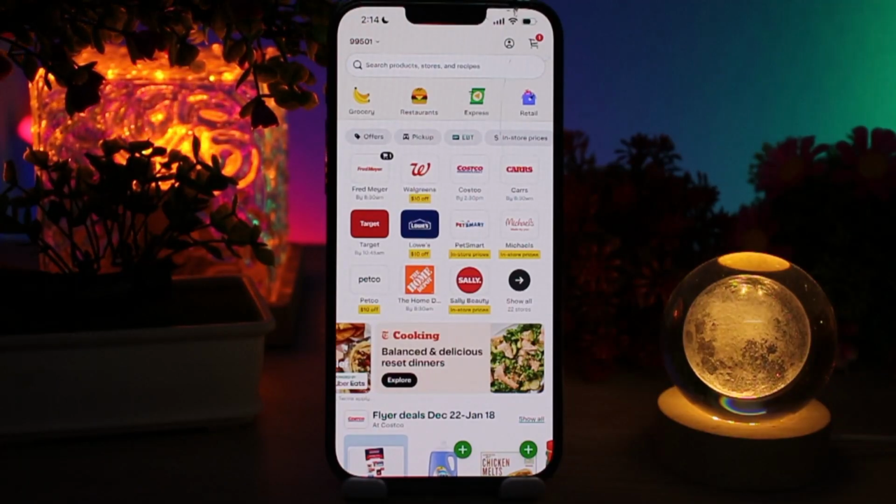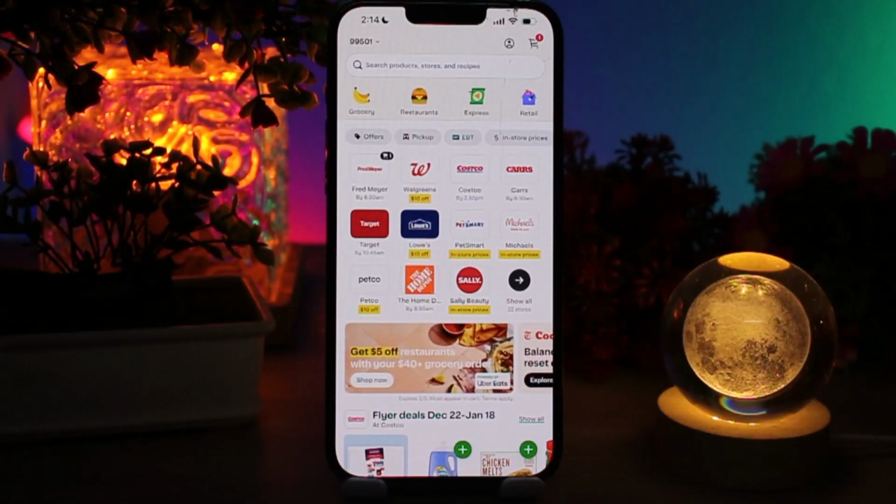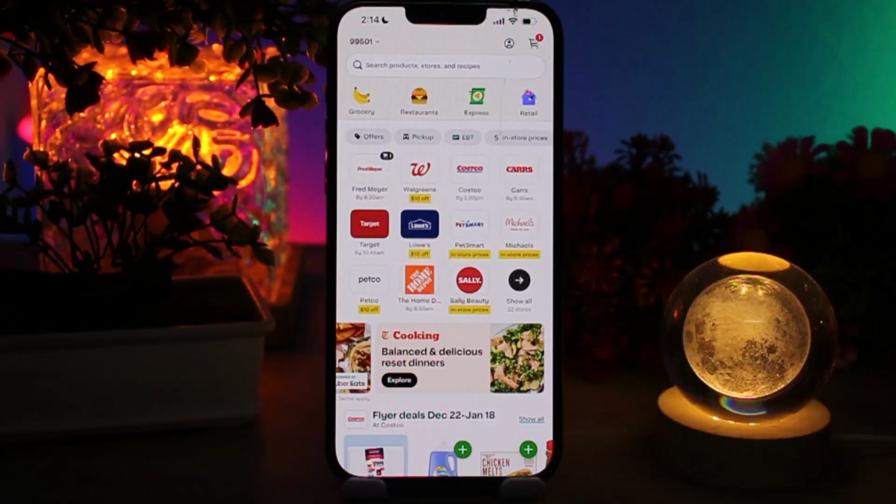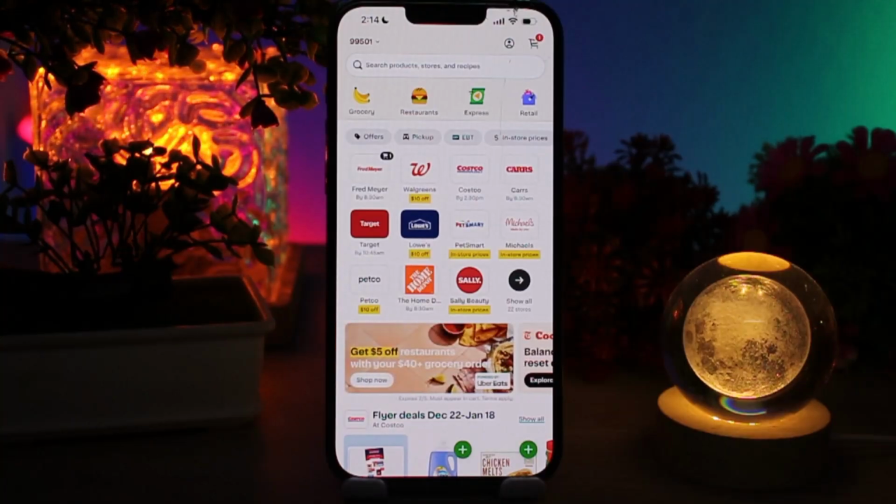The second difference is pricing and currency. In the US, prices are shown in US dollars. In Canada, prices are shown in Canadian dollars. Taxes and fees may also look different.